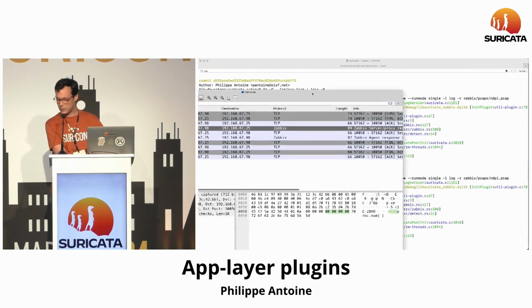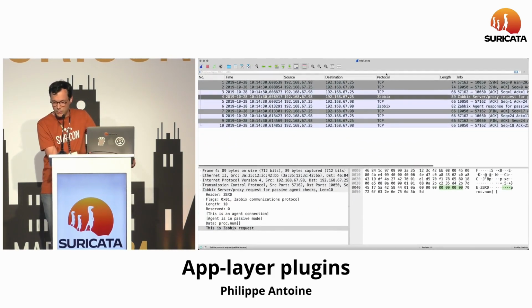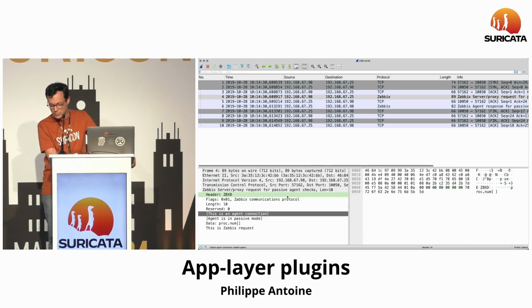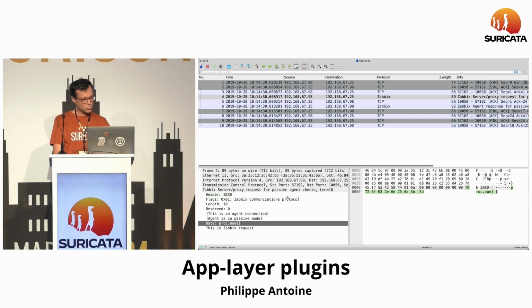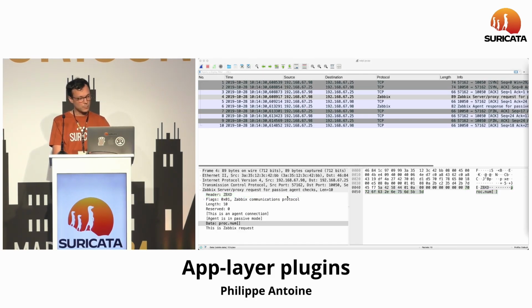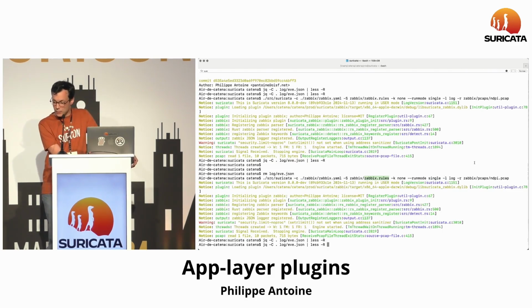So let's show the pcap in Wireshark. Wireshark can also decode Zabbix. We can see it here, and we see the same data, for instance, this is the old Zabbix version doing a request for proc.num. So yes, the pcap is there.